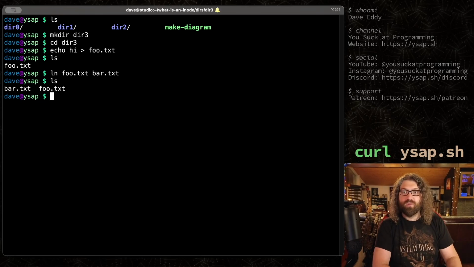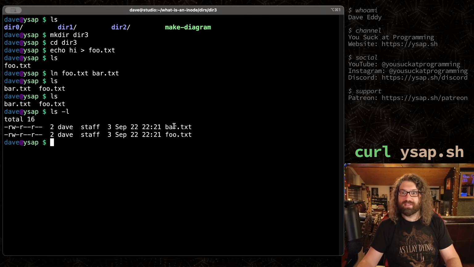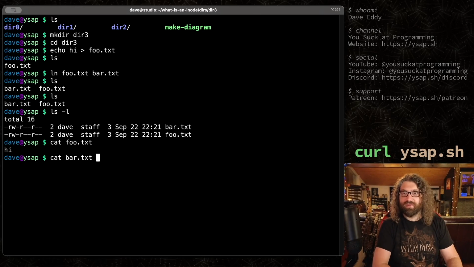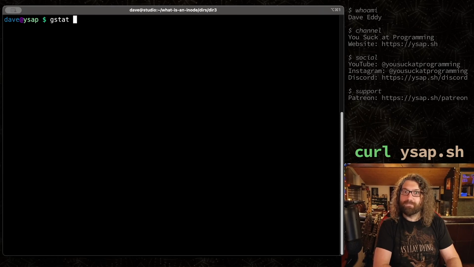So what do we have here? We have created hard links. So what does that mean? If we ls these files, we can see that there's two files here, foo and bar. If we cat foo, we get hi. If we cat bar, we get hi. We get the exact same data on both of them. That's pretty awesome. What if we gstat them? Let's gstat both of these files.